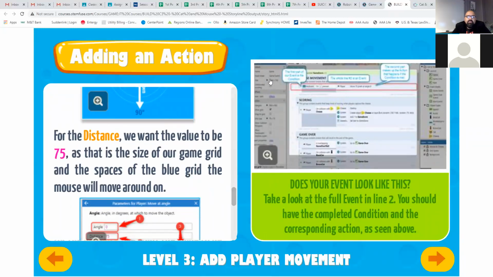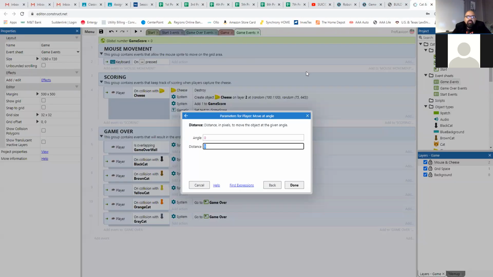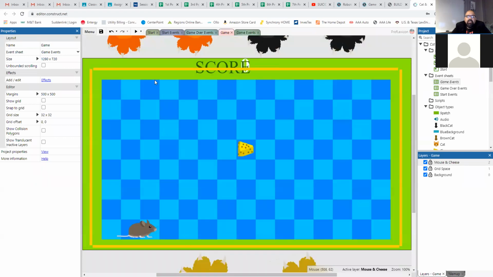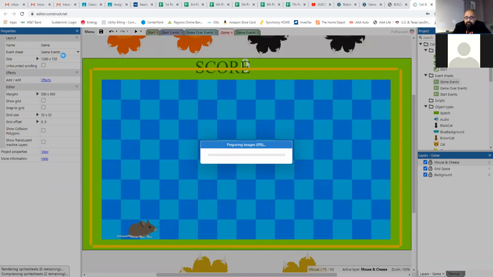Okay, the distance has to be 75 because that, like I said, is how big the grid is on the blue squares that they're talking about. So you have to make sure it's always going to be 75. If you do 1, that mouse is not going to move very far and it'll be messed up. So that's it. Okay, on right pressed, player is going to move 75 pixels at an angle of 0. Just for testing, we're going to test that. So our mouse will most likely die, but let's see what happens. I'll press play and we'll wait because it's preparing images.